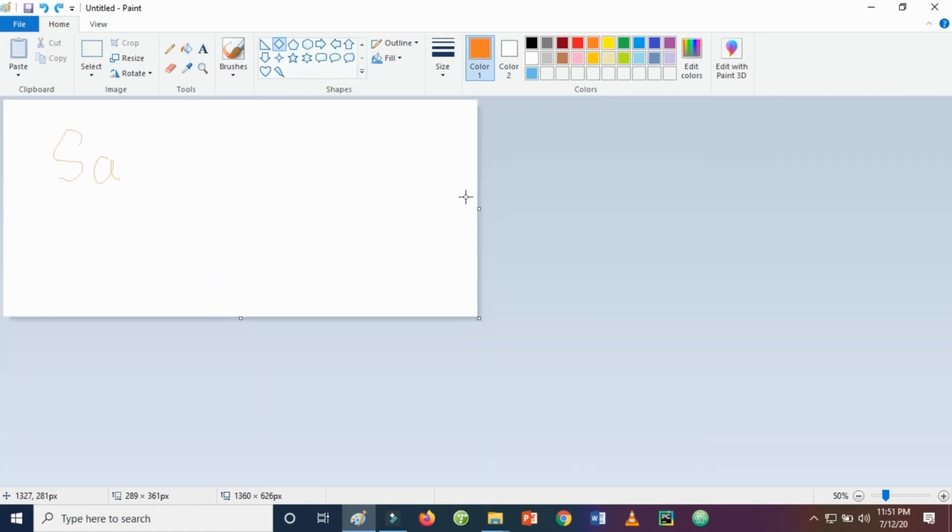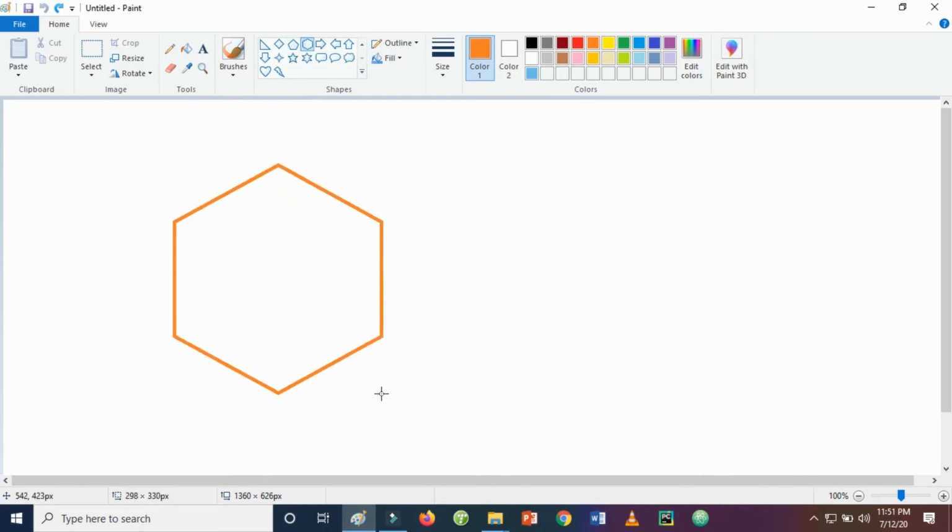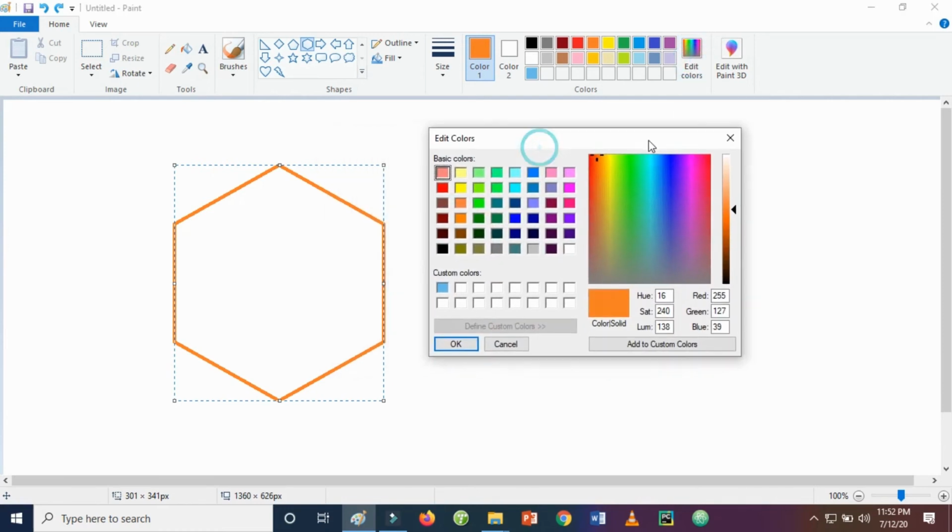And then we are going to talk about color palette. Okay, so let's say we've got this hexagon and we want to fill it up with a nice color. But you see there are few colors in here. So let's say we don't have our favorite color in here. What we can do is go to edit colors, and here we have a lot of color options and we can choose from them.